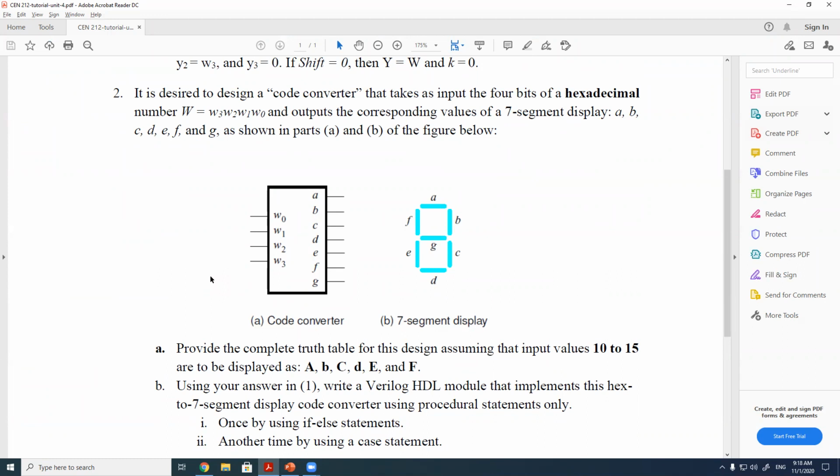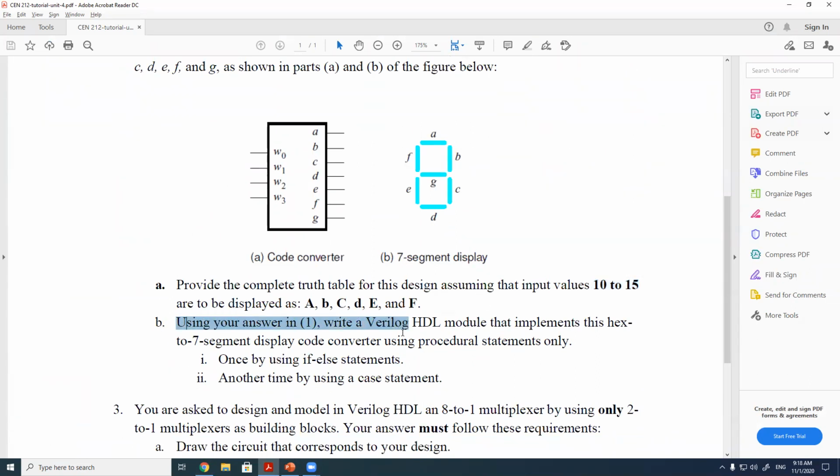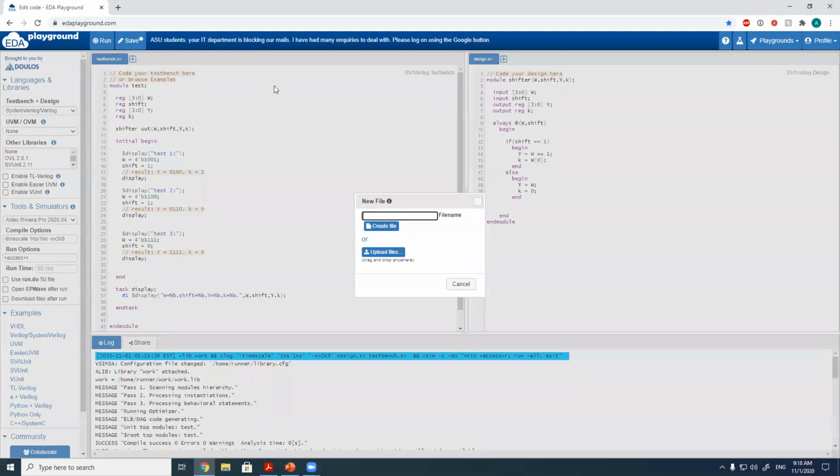Code converter: provide the complete truth table for this design assuming that input values range from 10 to 15. So we only need to do 6 lines in our truth table instead of 16. Using the answer from part one, write a Verilog module that implements the hex converter using procedural statements only, using if else and using case statements. That's fine.